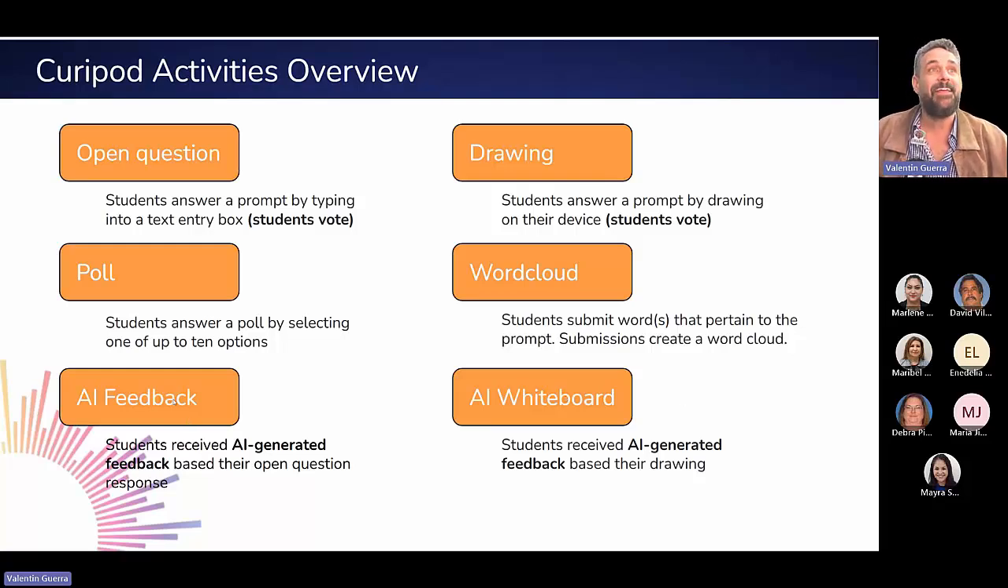The AI feedback is generated from student responses when they're writing. So the students will receive AI-generated feedback from an open-ended question. And the whiteboard is very similar to the drawing, but the AI will generate the feedback based on the drawing that they did. So open-ended question and AI feedback are very similar, the only difference is student vote versus AI-generated feedback.